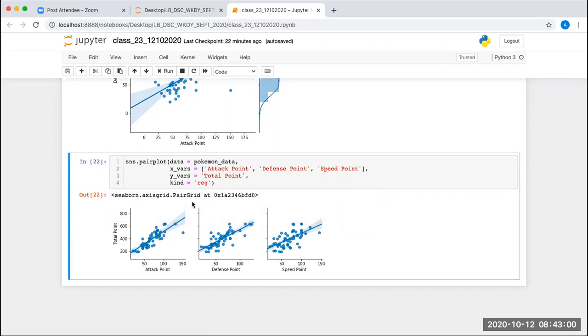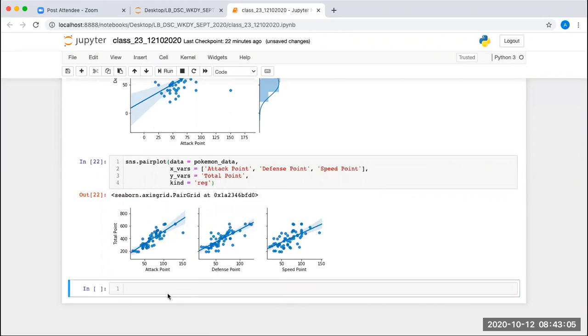Okay, so now we are going to see a few categorical plots, and then we will be moving to the case study on the Titanic data set. So let's see the functions in the categorical plot, and we will be using those functions on the Titanic data set itself.